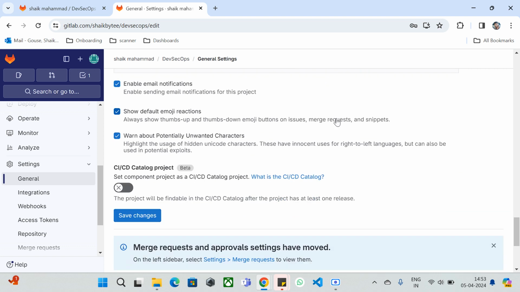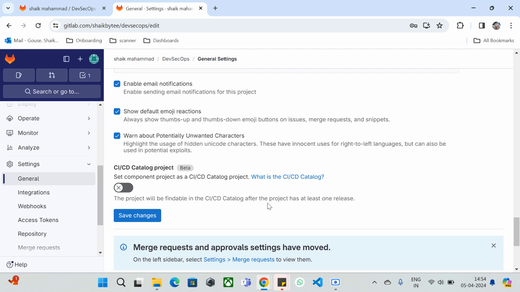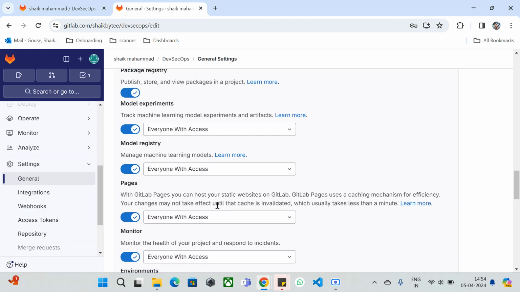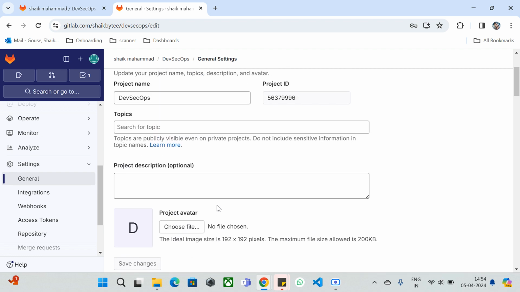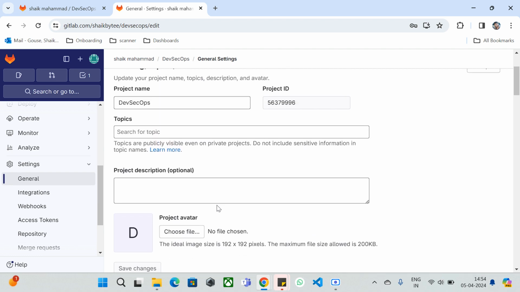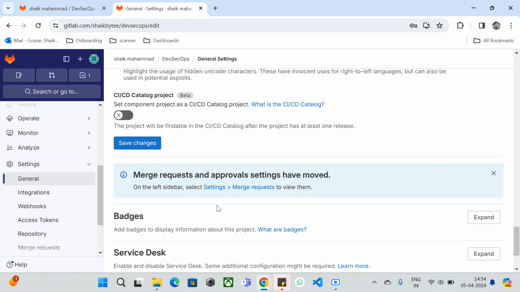And CI/CD catalog protection, it is in beta mode. So if you want to take advantage of it, you can take it. Otherwise, it's up to your requirement. So if you save the changes, all those changes will be saved, and whatever access you have provided in this entire general setting, accordingly it will act on the particular user or particular group of members on the GitLab project. So this is all about the general settings.